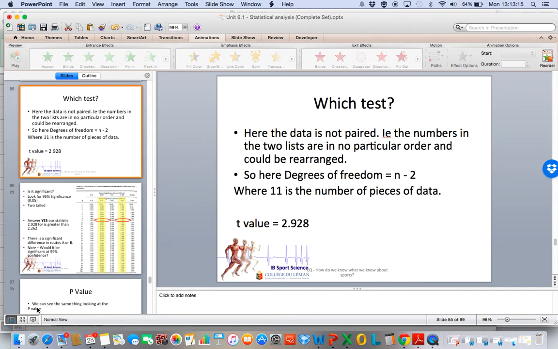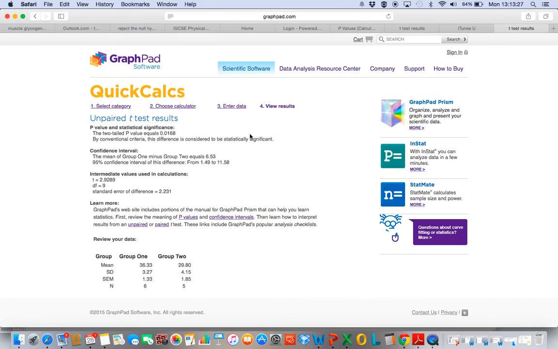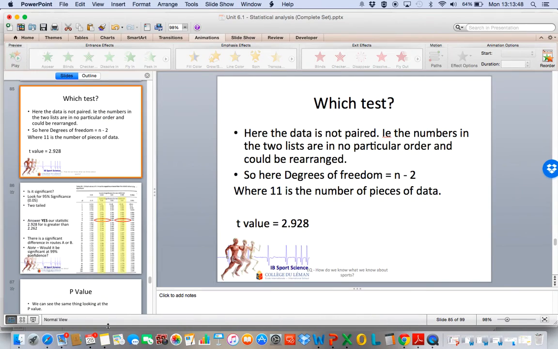So let me show you how we've done that. So these are my 2 sets of data. You can see I've just cut and paste them. This time I'm going to select an unpaired t-test, and I'm going to calculate now. There we go, and we can see the t-value, 2.928. That's what we've come out with. You'll also notice as well, GraphPad has given us the p-value up here. And it's got the degrees of freedom at the bottom. So the t-value is 2.928. That's what we're interested in at the moment.